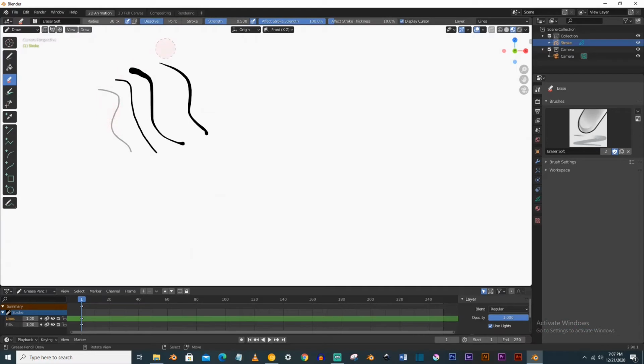And now we will just erase, and by setting the strength up to 1 because it erases much quicker, and by pressing F you can increase or decrease the size of your eraser.